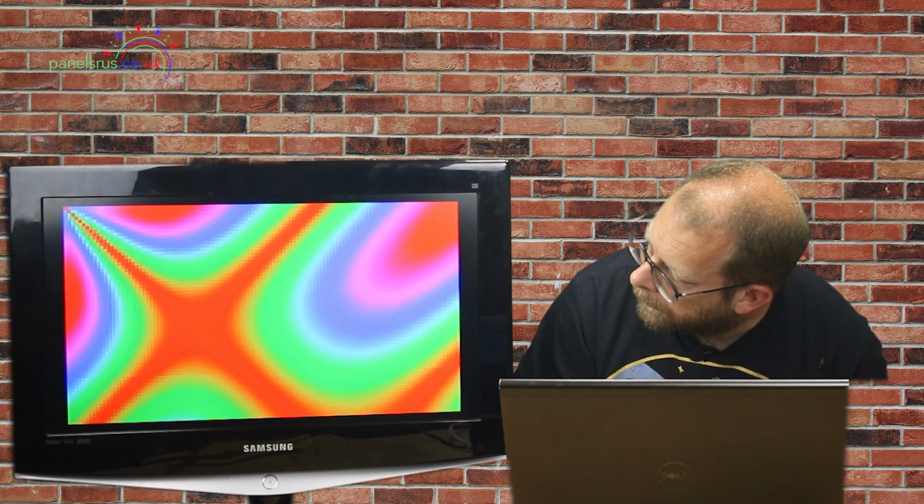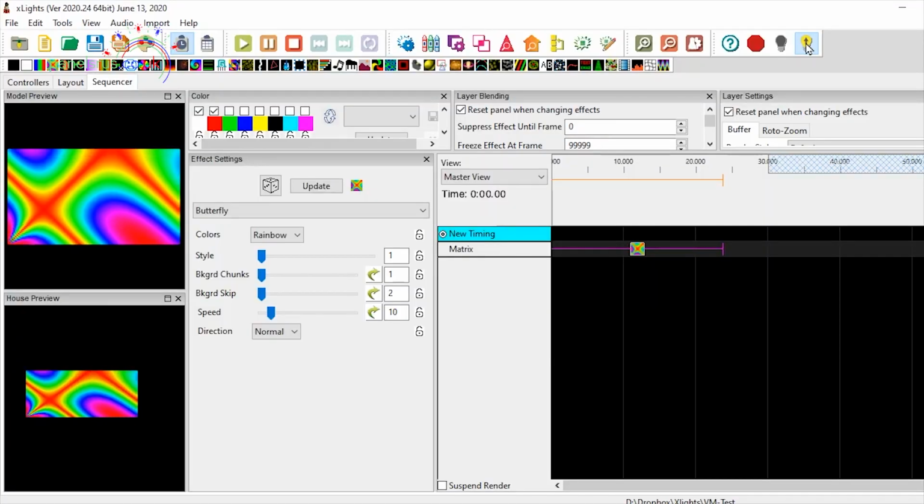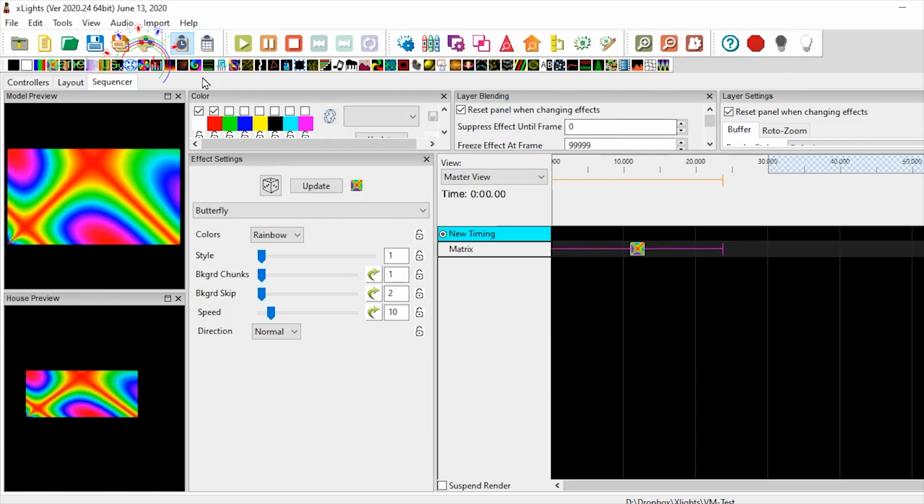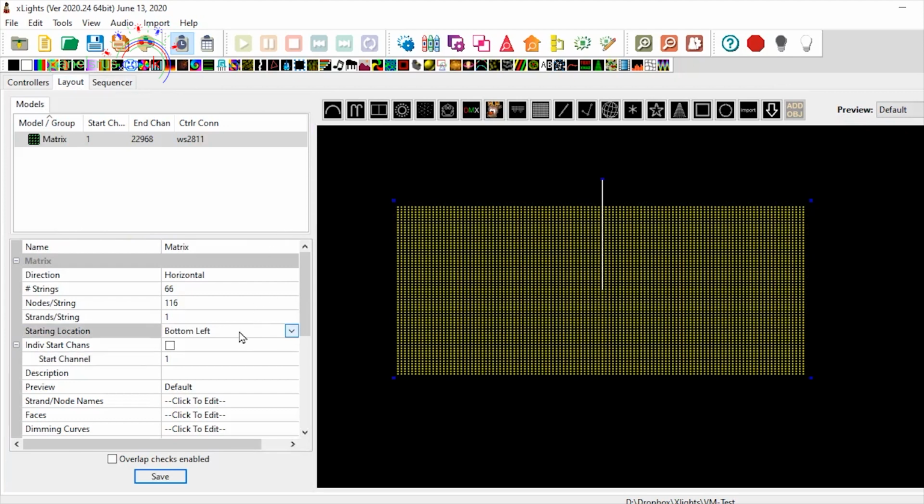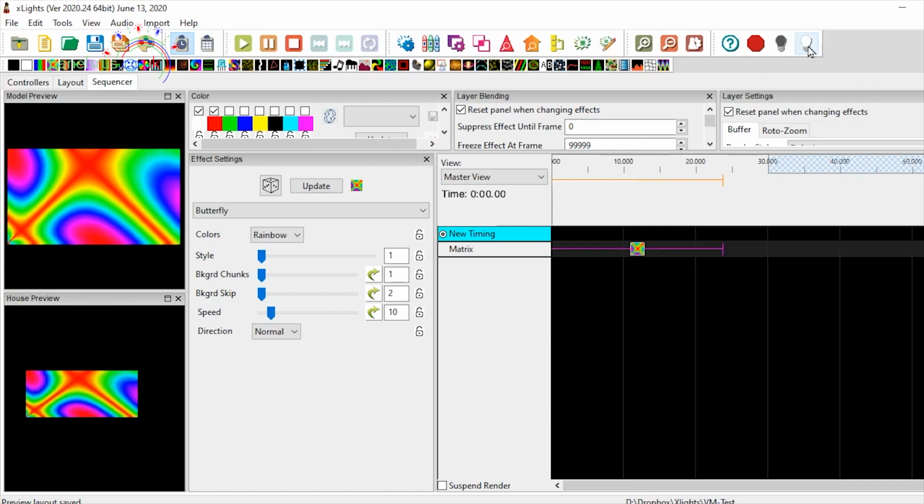We're close. The matrix is showing data going from the bottom up, and our preview is going from the top down. So let's just turn that off for a second. I'm going to go back into layout. The starting location on the matrix here is listed as bottom left. I'm going to swap that to top left. Save that. Go into sequencer, click on our, there we go, and there we have it. Our virtual matrix is now outputting exactly the same as our real matrix, and that is the basic config done.